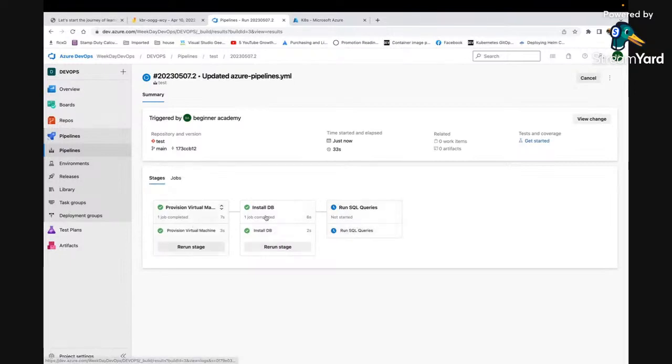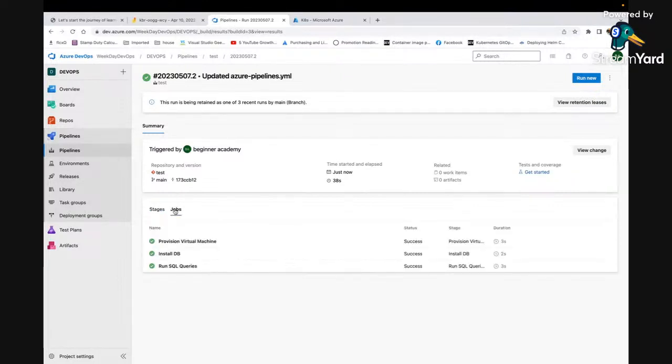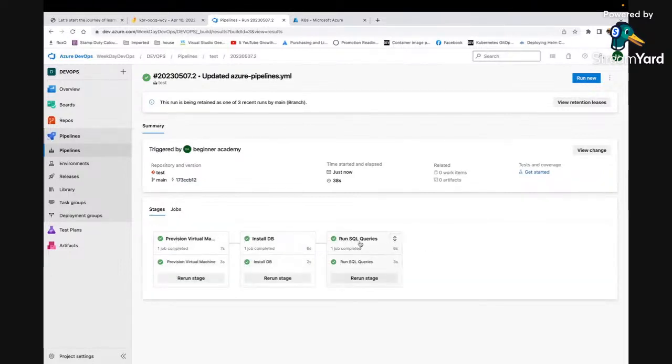In this particular pipeline it is just an echo world. It is not actually performing any task, just a few tasks. But as a whole, in order to understand the concept, this one is a stage in the Azure world. If you click on jobs, we have these three jobs: provisioning virtual machine, install db, run SQL. In our case, one stage has one job. For simplicity I have created it like this.